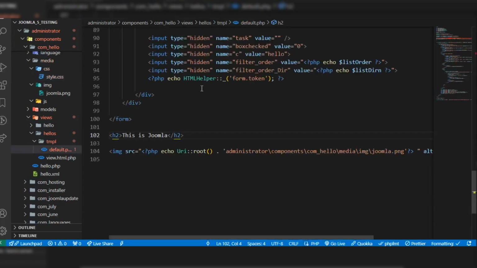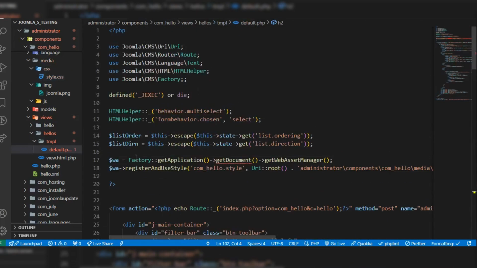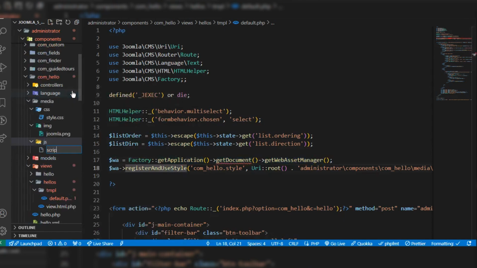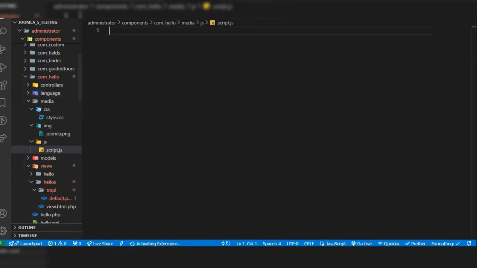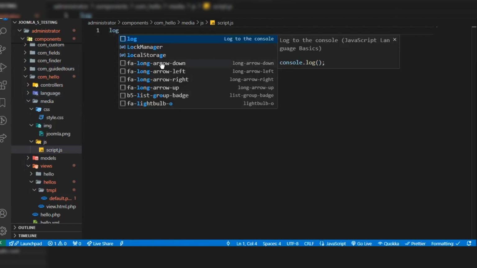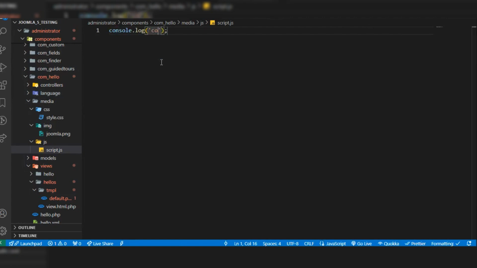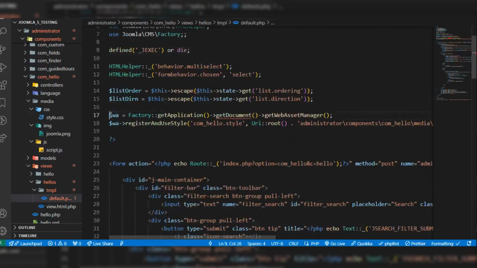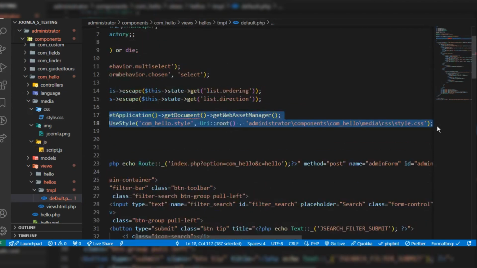So this is connecting with the CSS file, and the next one is let's connect with a JS file. Let's name this script.js. Let's write the JS code, for example console.log, this is Joomla.